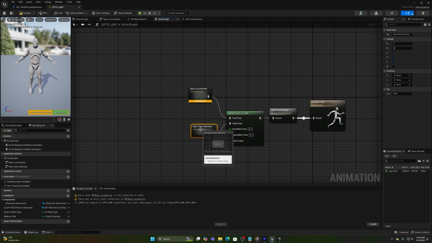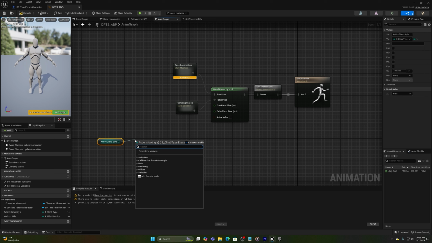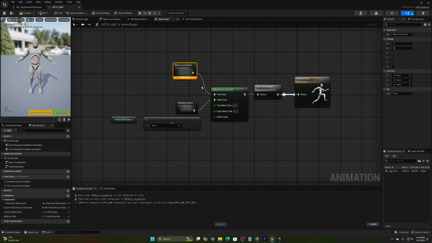And we're going to go ahead and add it in, F2 to rename, and we're going to call this climbing states. For the active value on the blend by bool, we're going to get the active climb style, pull off and see if enum is equal to none. So if our climb style is equal to none, so we're not climbing, we're just running along the ground, then we want to use the base locomotion.